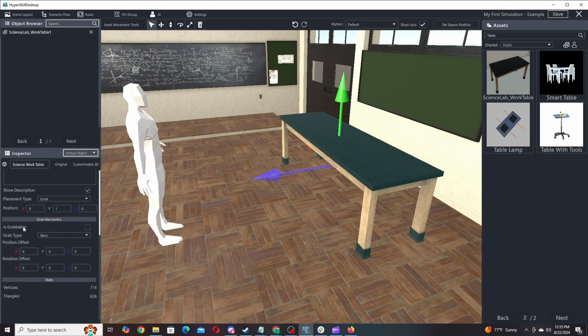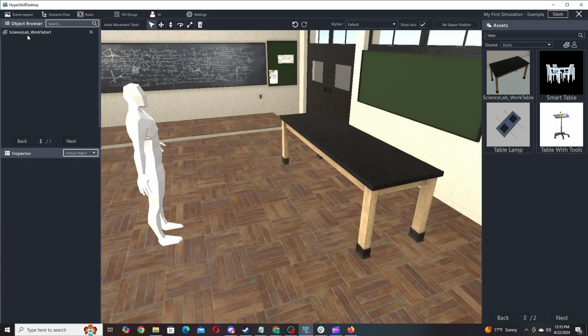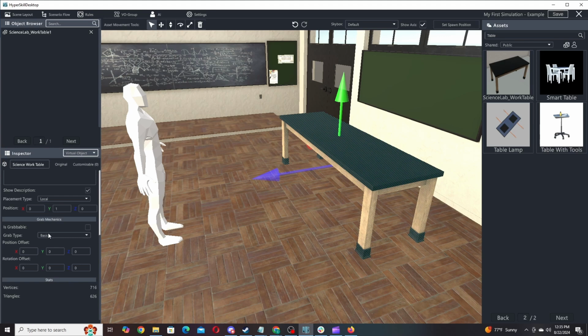Next is the grab mechanics, which determines whether an object could be grabbed and how it will behave when that is done to the object. In our case, we're really not going to do that to this table, but there will be others that we do so with, so I'll go through them now. First, whether an object is able to be grabbed or not is determined based off of this little check mark here. If it is ticked, you could then grab the object, and it will then behave based off of the grab mechanics you have established.